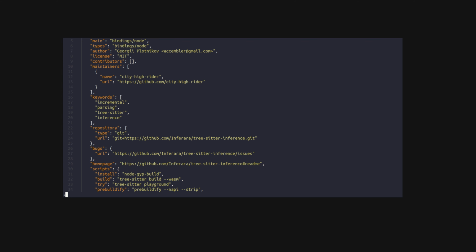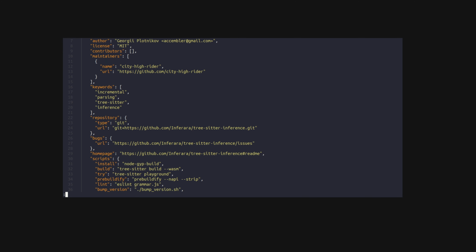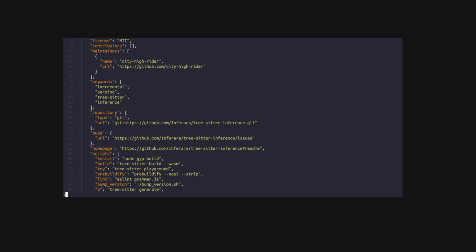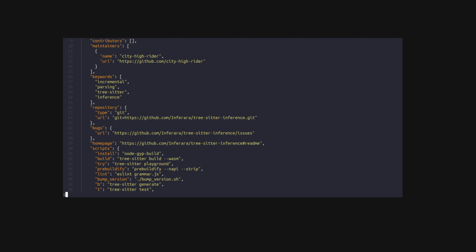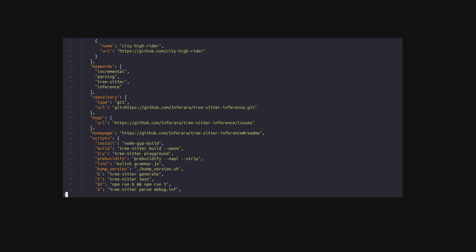Prebuildify creates pre-built binaries using an API for stable Node.js compatibility across versions, and strip reduces binary size. Try command launches the tree-sitter playground in the browser, offering a live interactive environment to type code and immediately see the generated syntax tree for debugging grammar rules. Lint uses ESLint to check grammar.js for code quality and style, catching potential errors early. Bump version is a shell script that I wrote to automatically update the project version number.